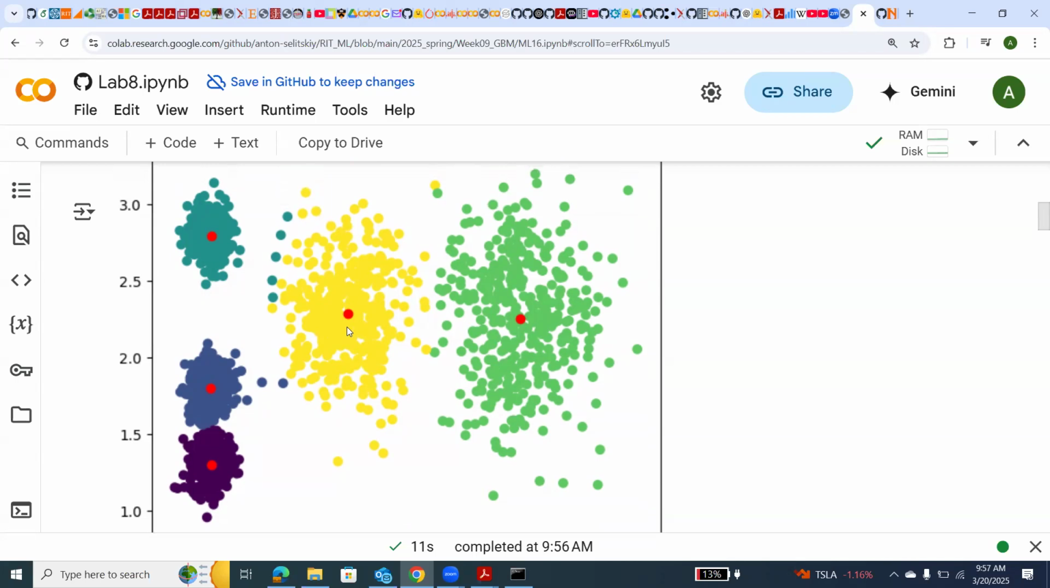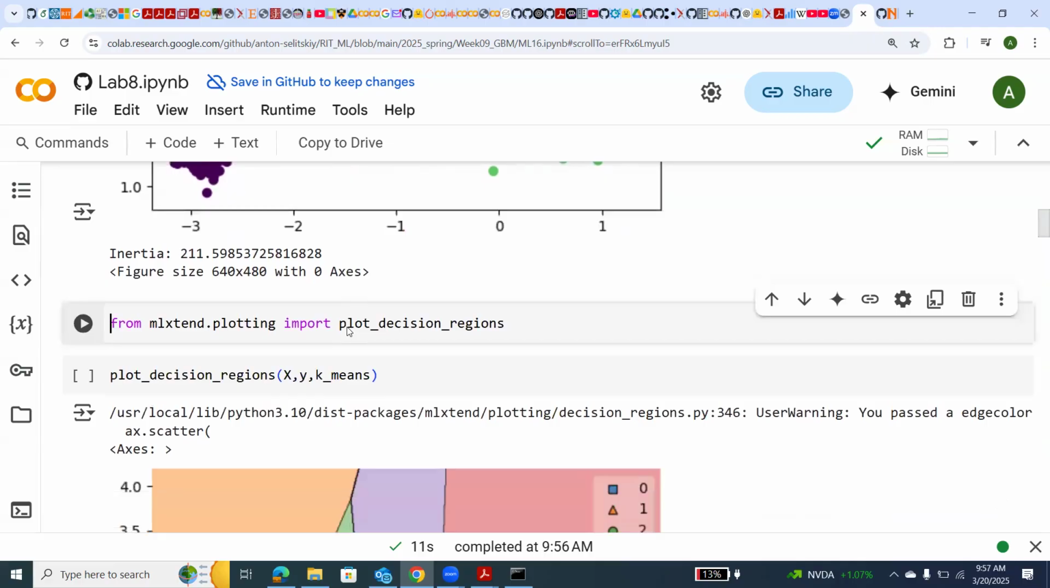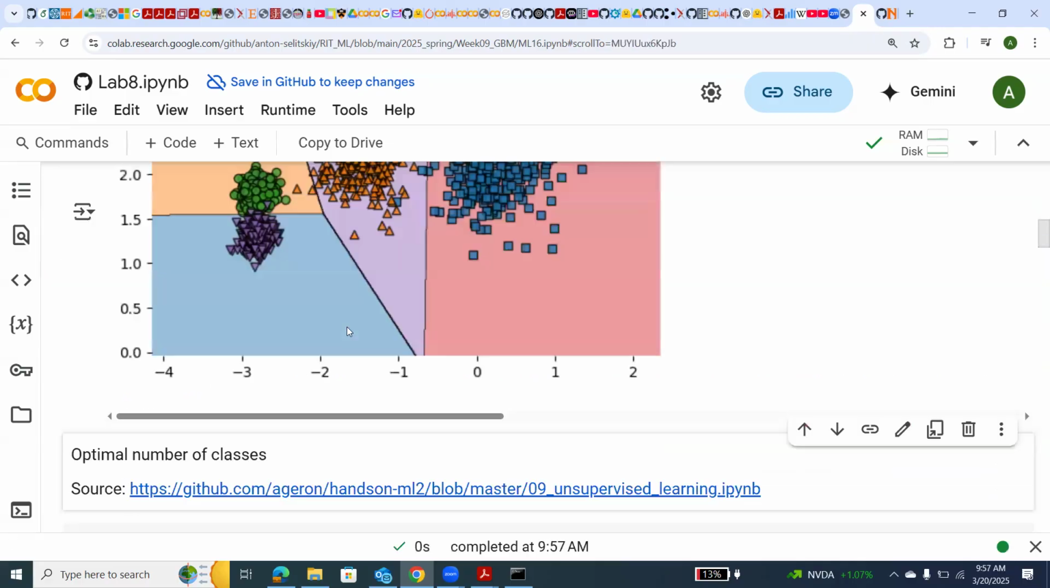What it does, for one class, it calculates the distances between points in this class and the centroid of this class, and takes, for example, squared distances. Then it calculates the distances between points and centroid for another cluster. I'm saying class, but we talk about clustering. And it sums up these squared distances, and this metric is called inertia. So, here is the decision boundary. Let's plot the decision boundary.